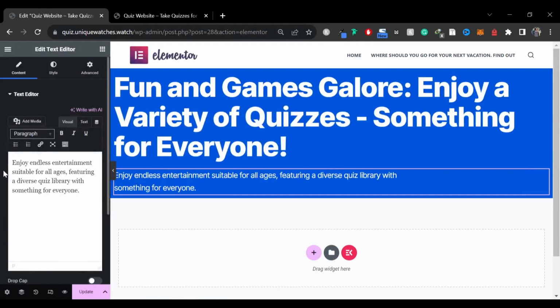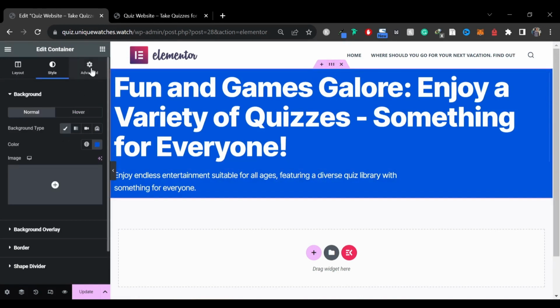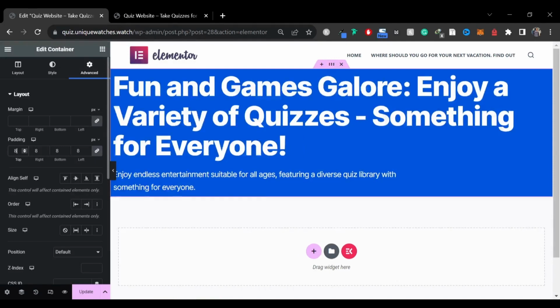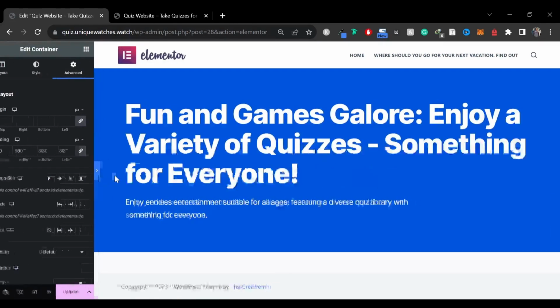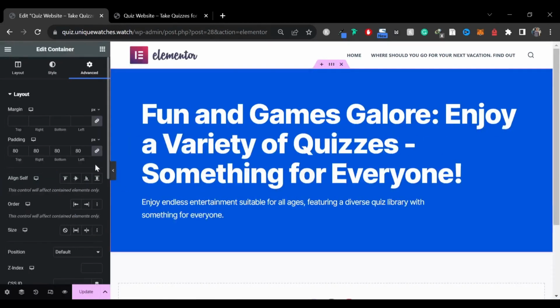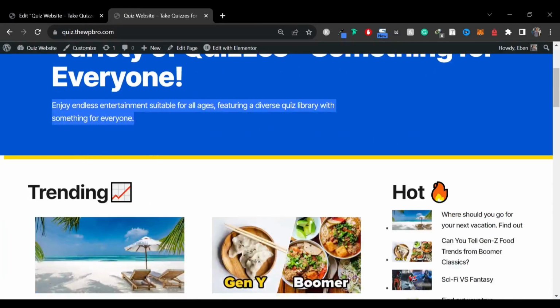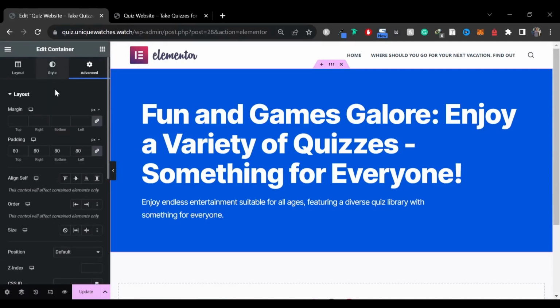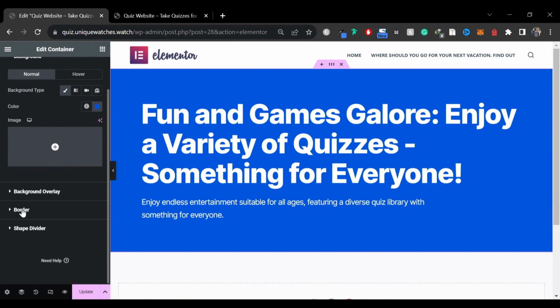So for the container, we need to make some customizations for everything. So let's edit the container and come to advanced. So here we're going to be adding 80 to the padding all through, and you can see we have a yellow border here. We can just scroll down, come to styles, and come to border.